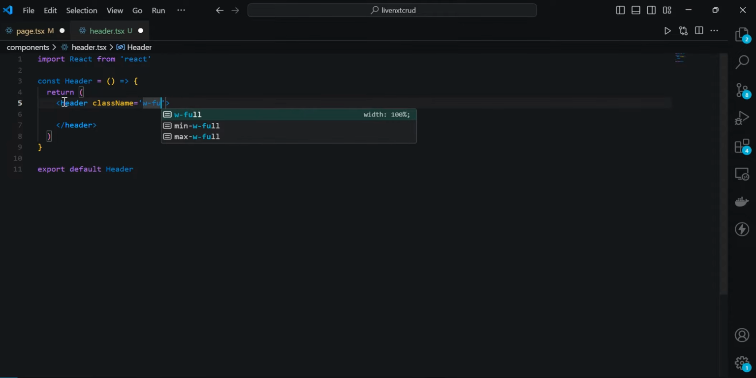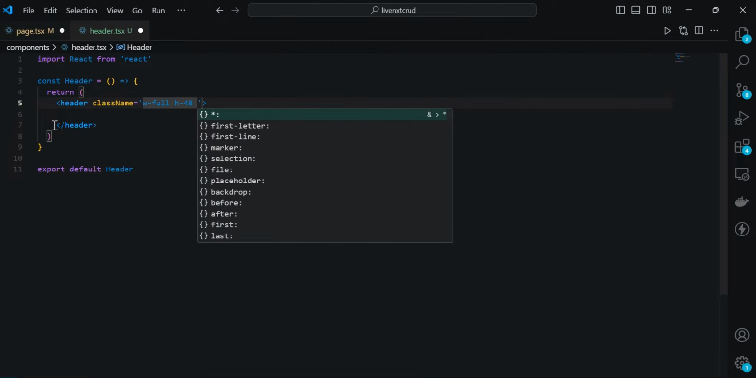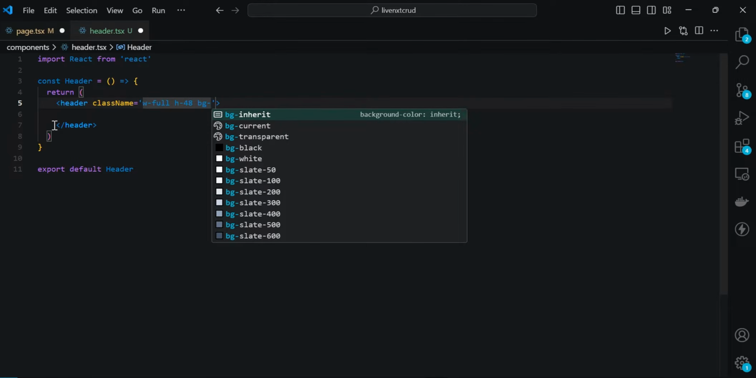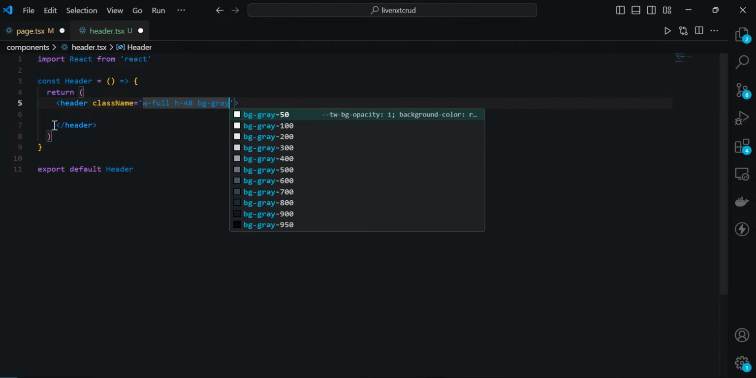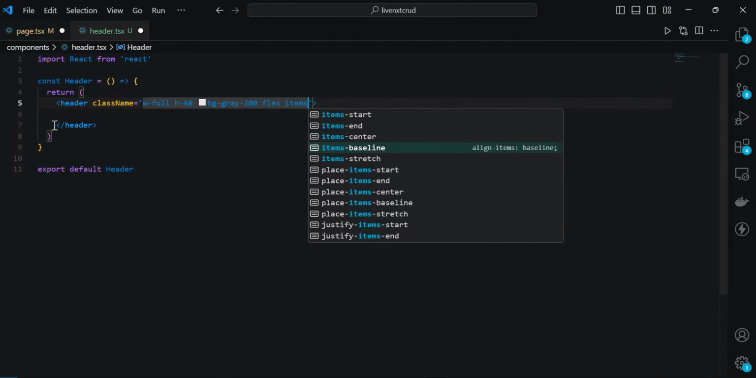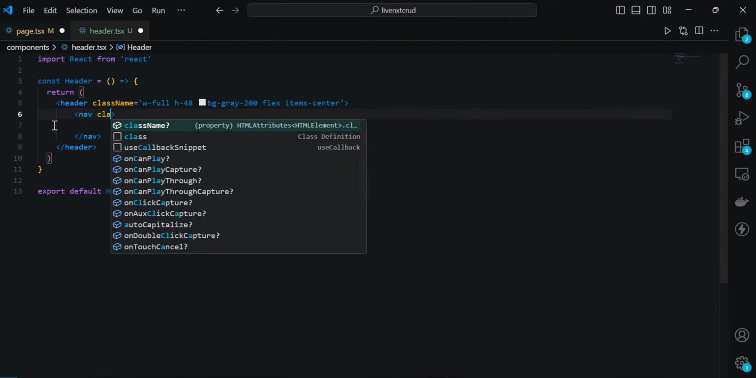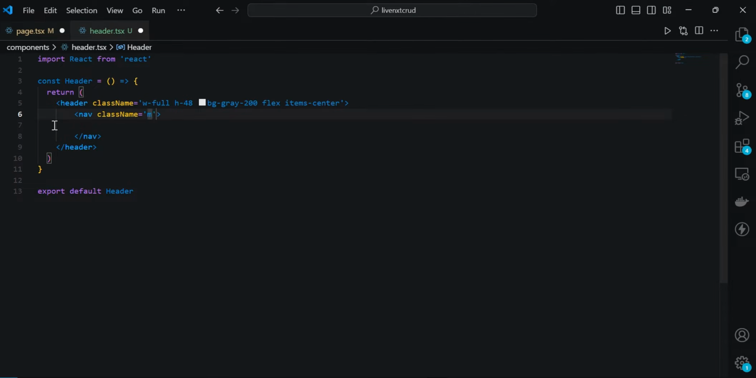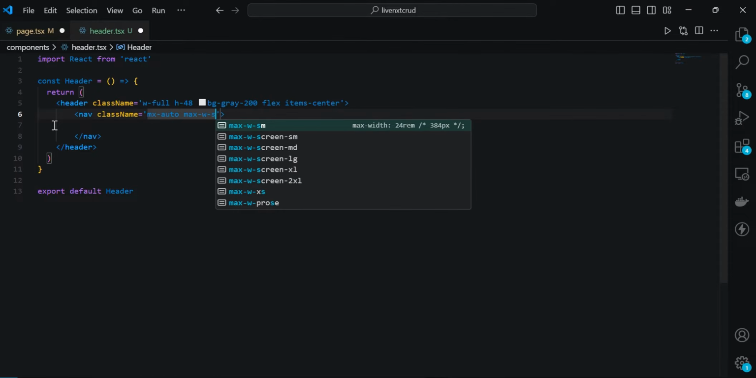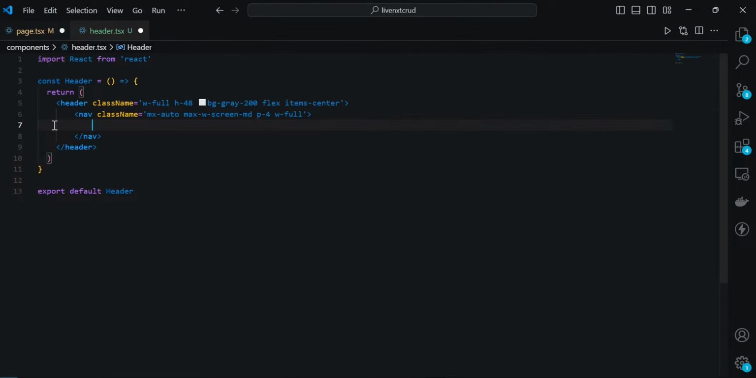We'll give it a little styling by setting the width to full. We'll set the height to 48. Give it a little background color. I'm going to go with gray 200. We'll go flex, center the thing on the x-axis. Then I'll create a nav within this header, and we'll give it a class name of mx-auto. We'll go max width screen medium. We'll give it a little padding of 4 and set the width to full.